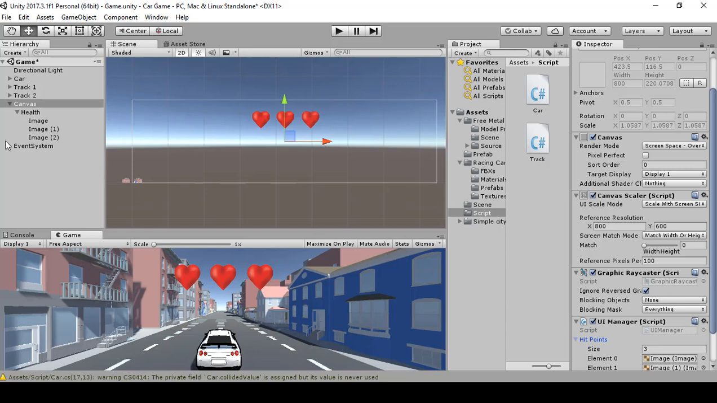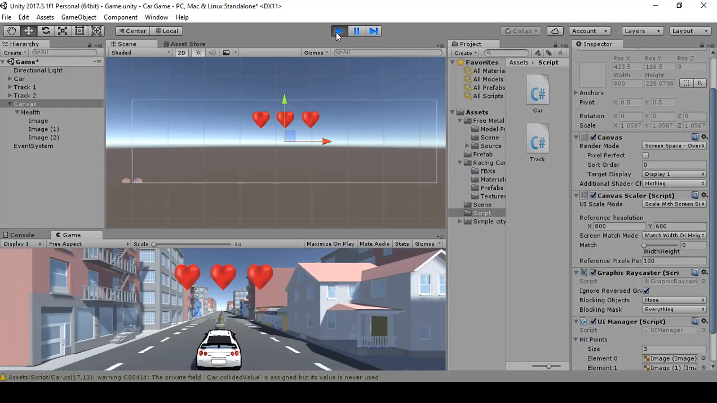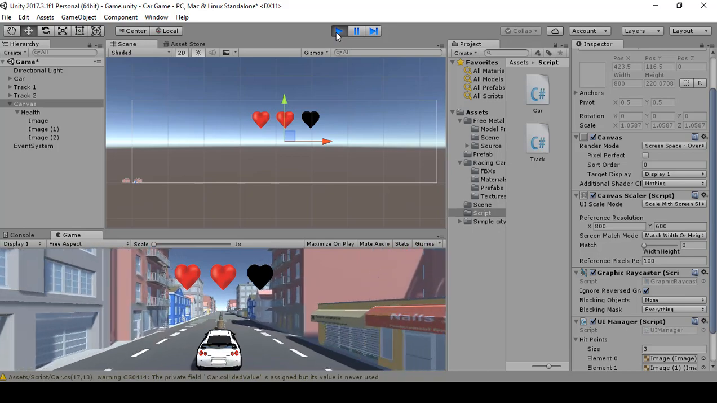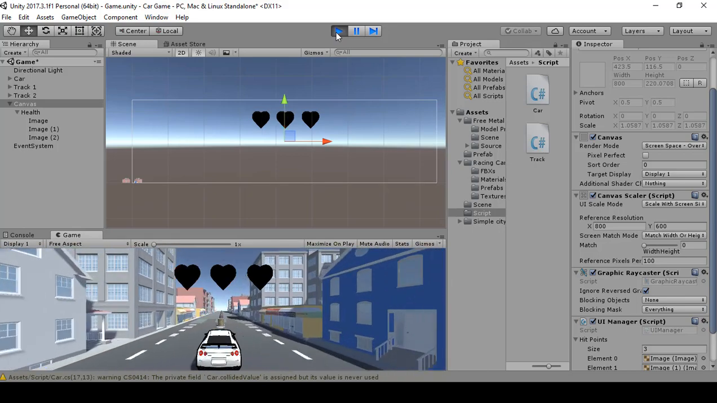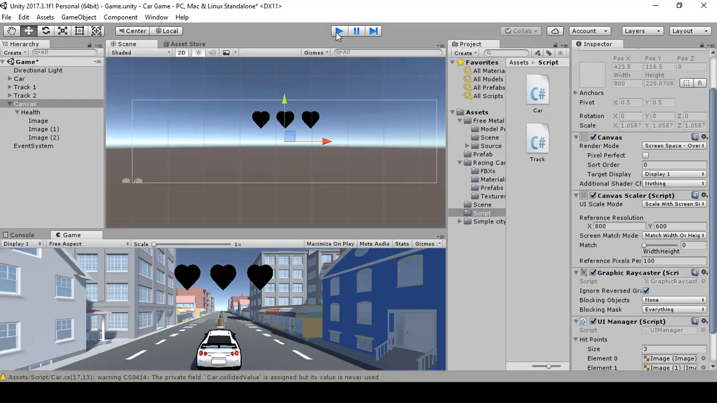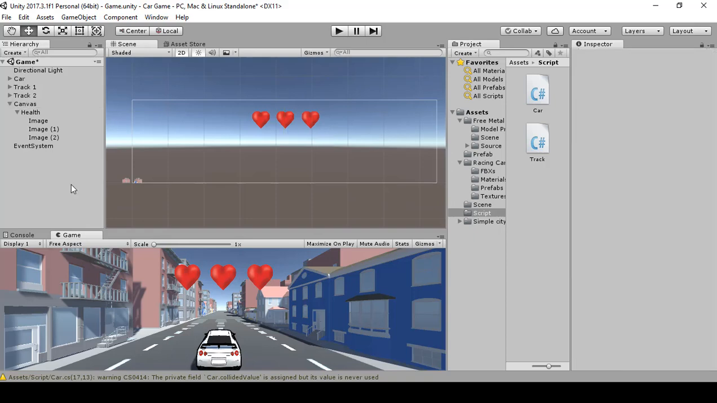And then once that's done, let's play the game and see if we hit the obstacle, the hearts should go away, and it should show a black heart. Let's press play. Yep, hit it. Hit it again, and hit it again. As you see, the hearts go away. Stop the game.